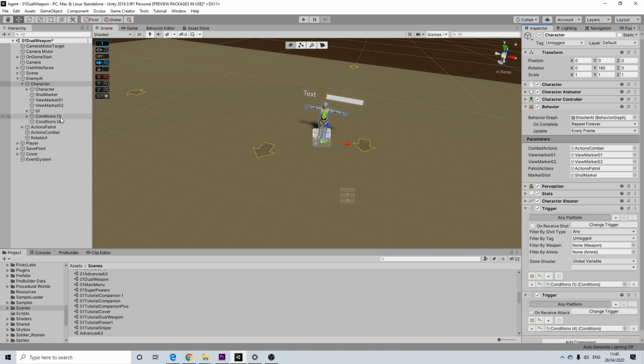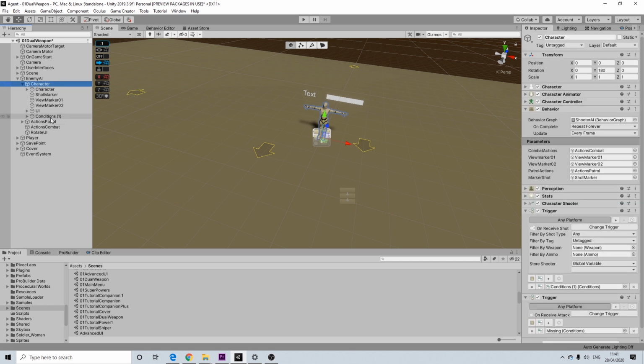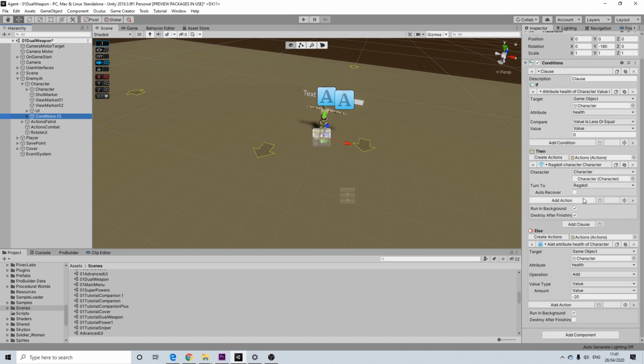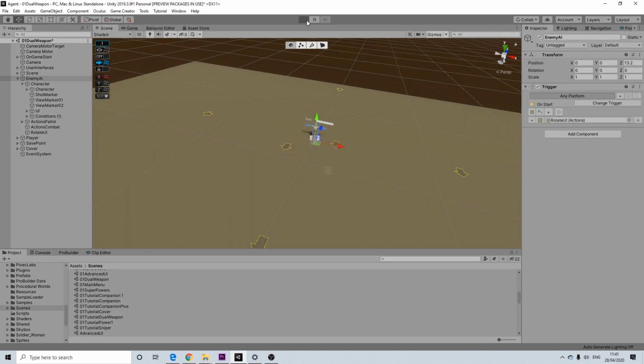Now we could set up new conditions with new values, and I definitely recommend doing that. I'm just going to show you that it works. I'm using the same damage conditions, which basically just subtract 20 health, and he will die ragdoll at below zero. So that's it really. So let's hit play.